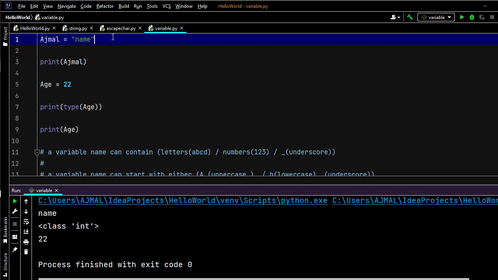Because we created that name by attaching it to a string value, Python also decides that name was a variable of type string and ensures that we can only do things with it that make sense for a string. So whenever we do anything with Ajmal, it will allow us only to do certain things that we can do with strings. So that's it about variables for now.